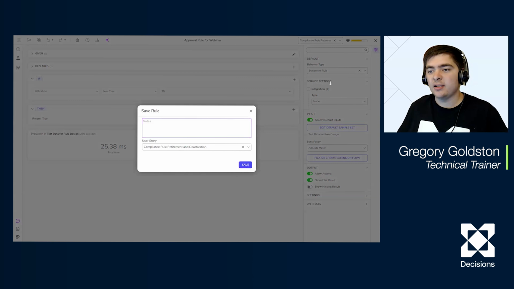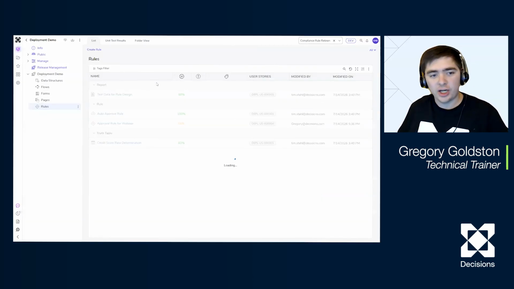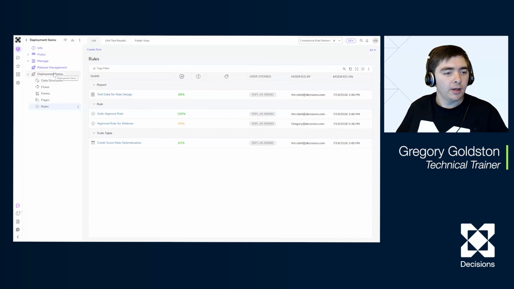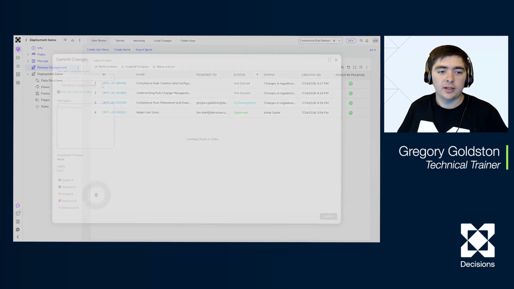All right. So now that this is associated with our user story, I am going to commit the changes real quick. I will go into our release management over here. I'm going to right click this user. We're going to commit these changes.